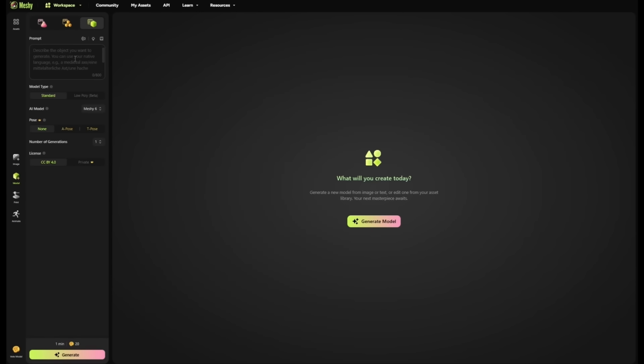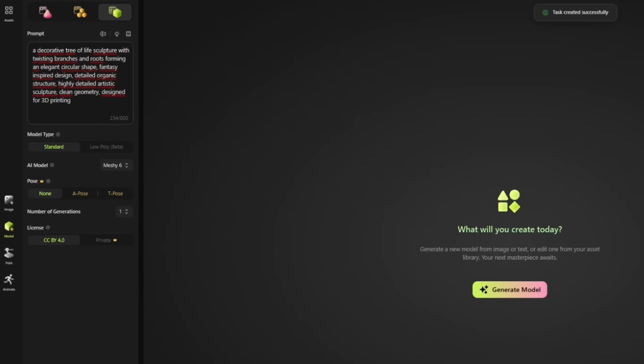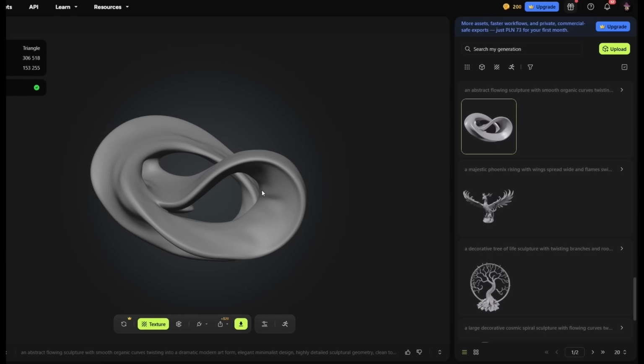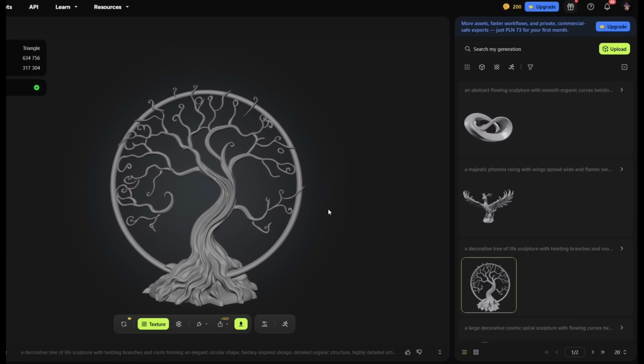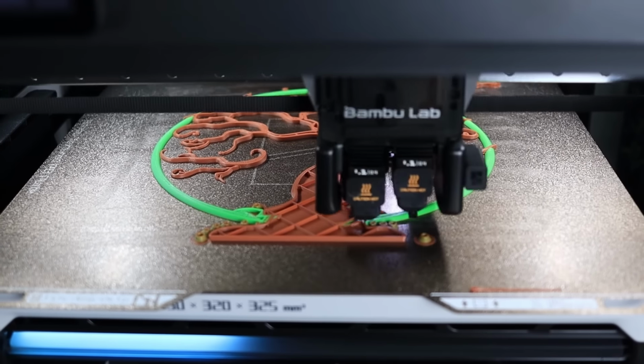For the next model, I wanted to create something decorative. So I asked ChatGPT to generate 3 different prompts in different styles that Meshy could turn into a 3D model. One of the great things about Meshy is that it can generate multiple models at the same time. And it does it really fast. In fact, it's the fastest AI 3D generator I've used so far. After the models were generated, I simply chose the one I liked the most.